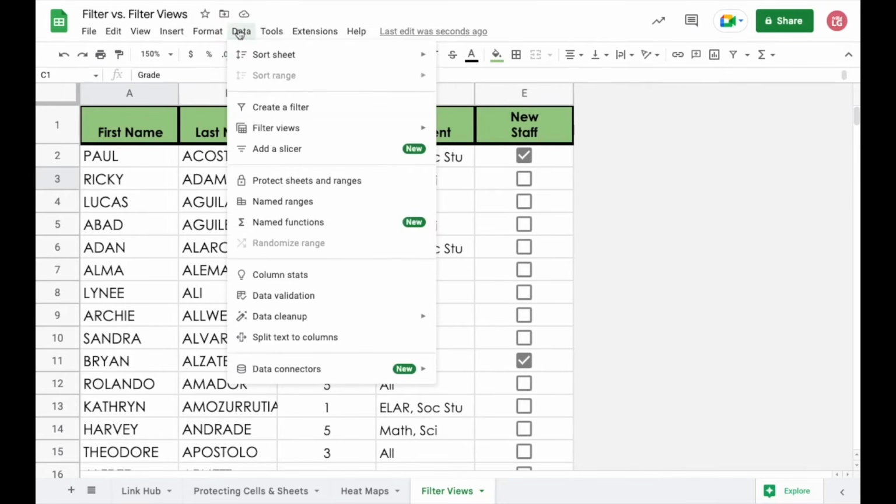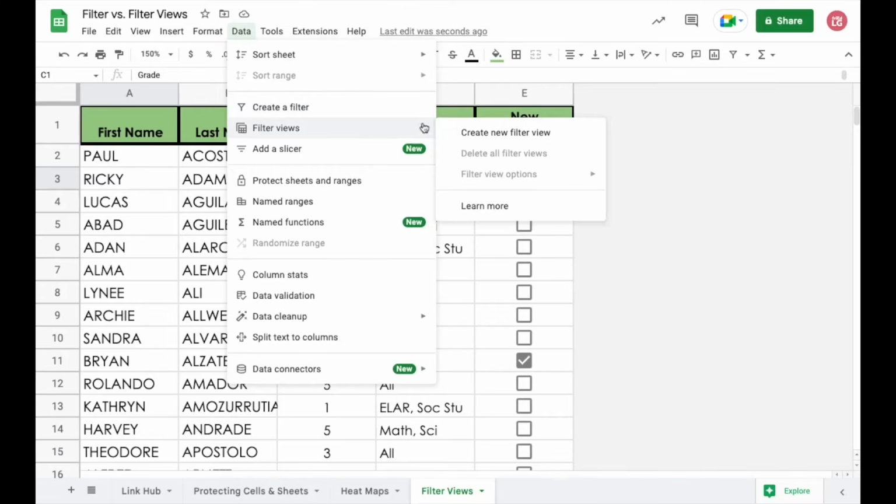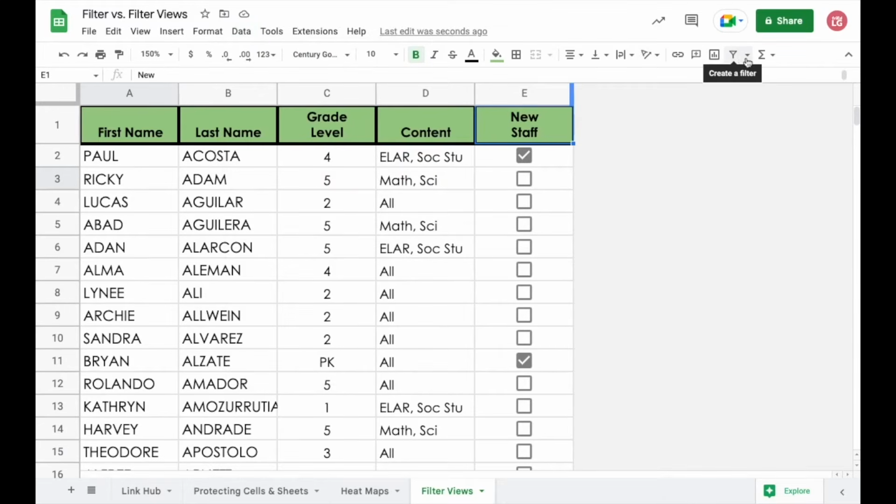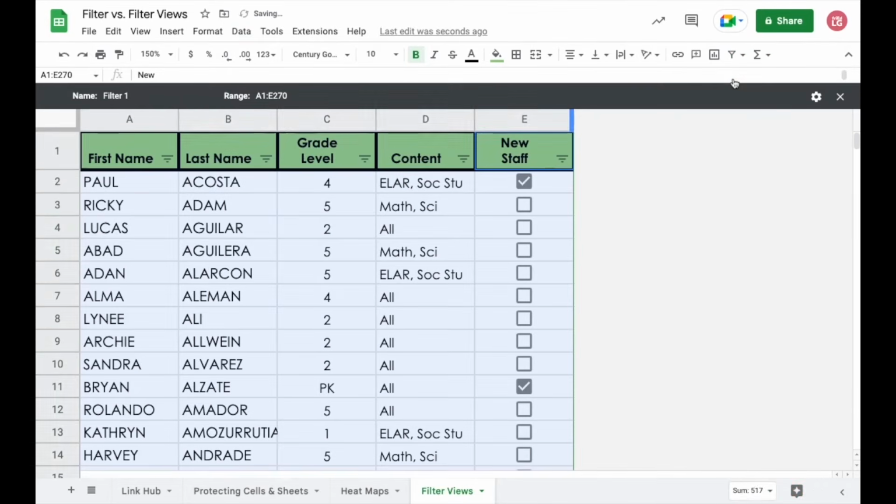We're going to go to Data, and instead of going to Create a Filter, we're going to go to Filter Views. You can also utilize the filter button on the toolbar by clicking on the little pirate flag with all the goodies underneath and click Create New Filter View. Notice at the top a gray bar appears, and this is how you can tell you are in a filter view. We're going to go ahead and name it because the filter view will get saved.